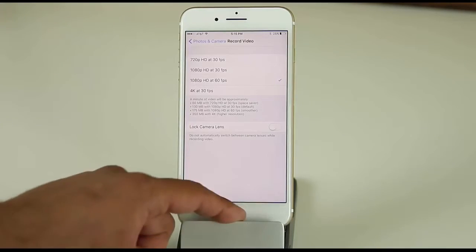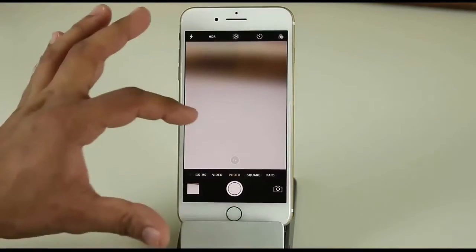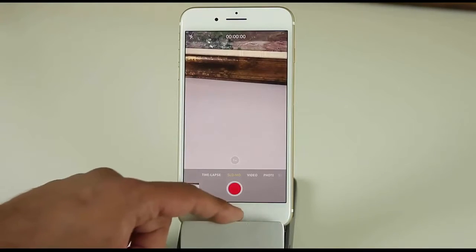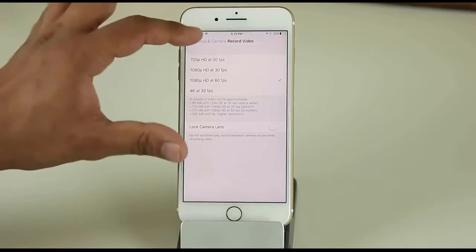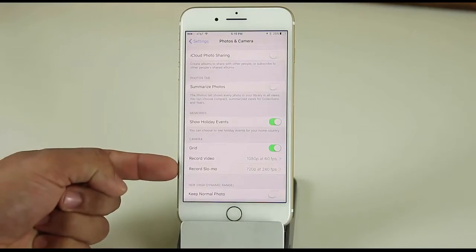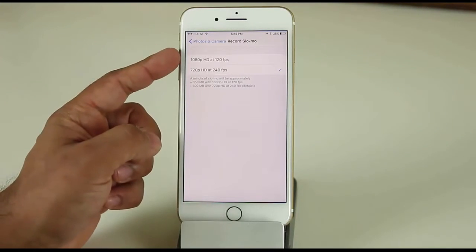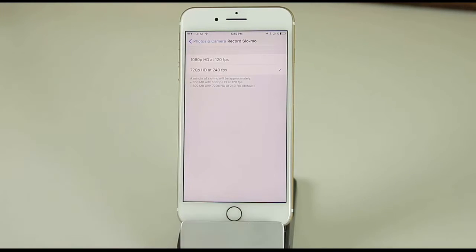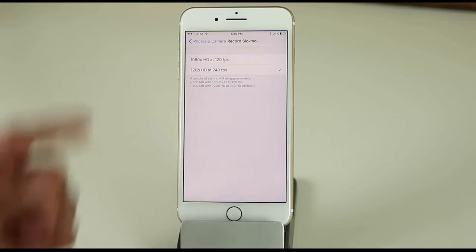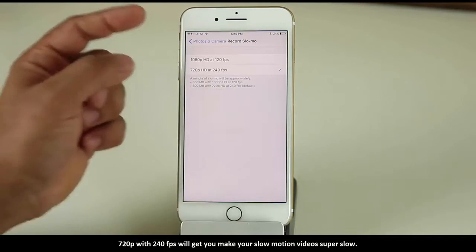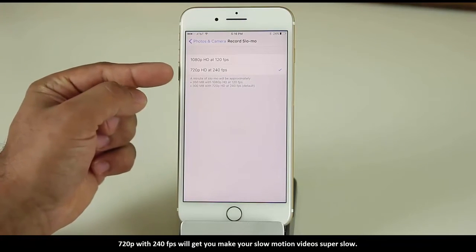And if I go back out here again, and launch the camera, and scroll over to slow motion, as I said, you have a couple options with the slow motion as well. By default, you're recording at 720p at 240 frames per second, but as you can see, you have the option to record in full high definition at 1080p, but at 120 frames per second. Basically what that means is with the 240 frames per second, you can actually slow down the video much more than if you did it at 120 frames per second, but you get the lower quality.